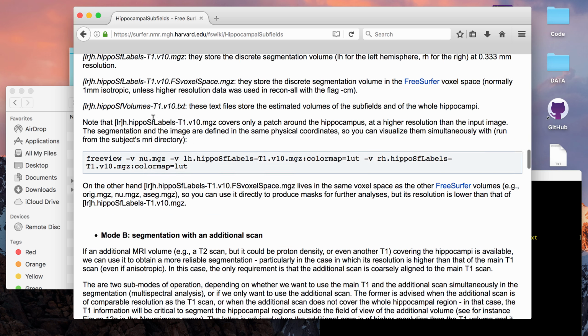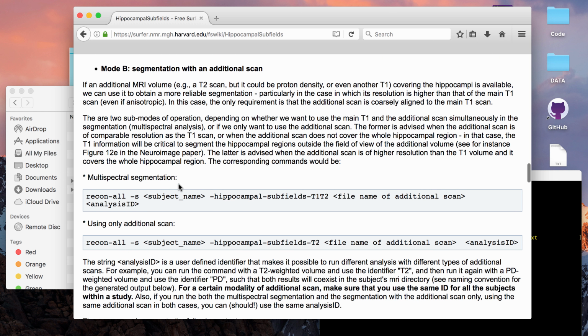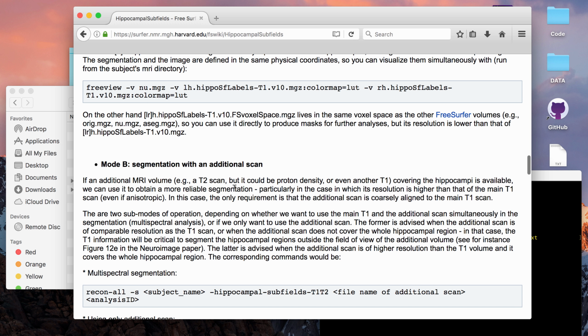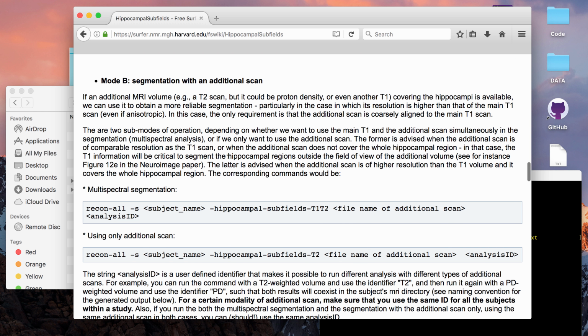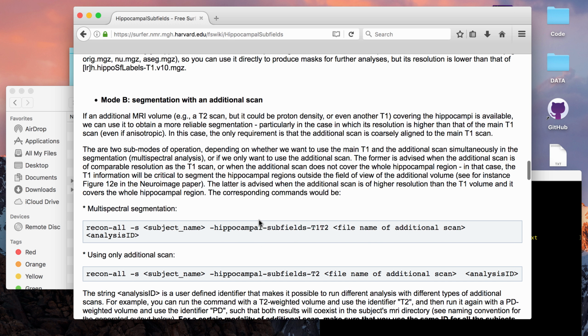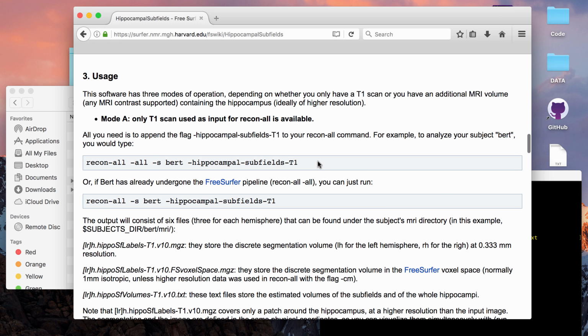So there's a mode A and a mode B. The mode B is if you want to include additional scans with the segmentation. So if you have a T1 and a T2, you would do mode B, or if you have a T1 and a higher resolution T2, or a higher resolution T1 as the additional scan, you can read this mode B section to figure out how to run the hippocampal subfields using the additional scans. I'm just going to do this one.